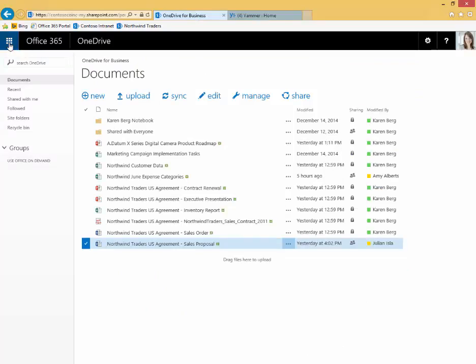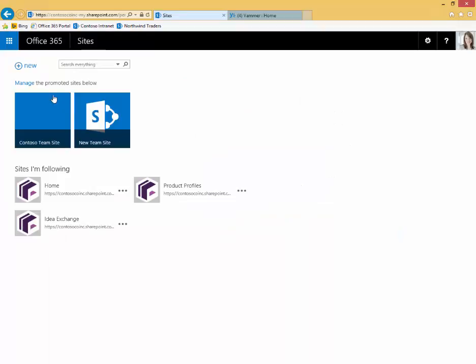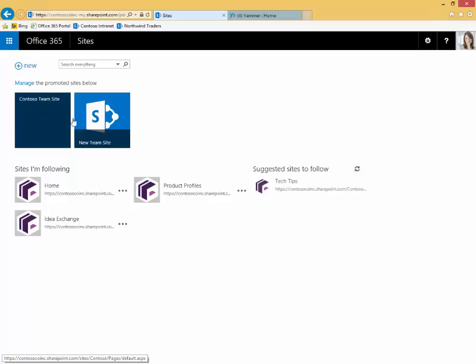Okay, so finally I want to talk a little bit about SharePoint Online team sites. We can go into sites here and take a look at that. So first we can manage or promote specific sites that we want our users to see. We can also follow specific team sites. Let's take a look here first at this Contoso team site.